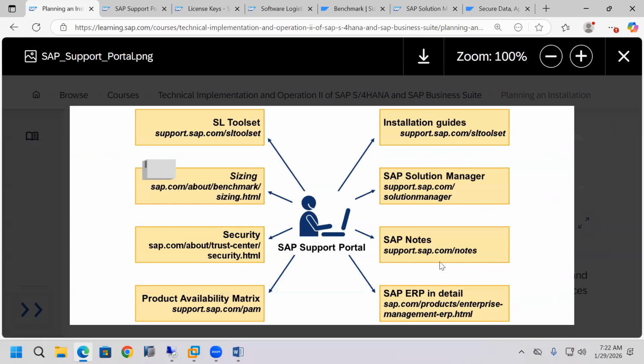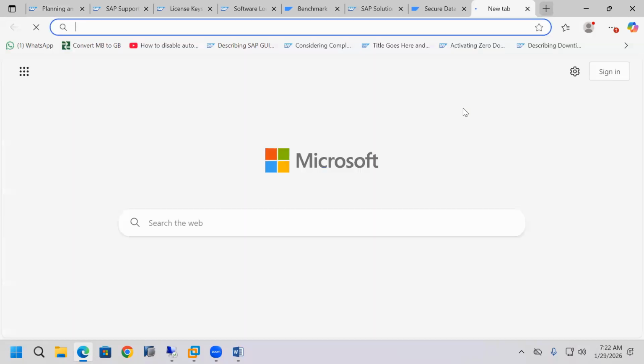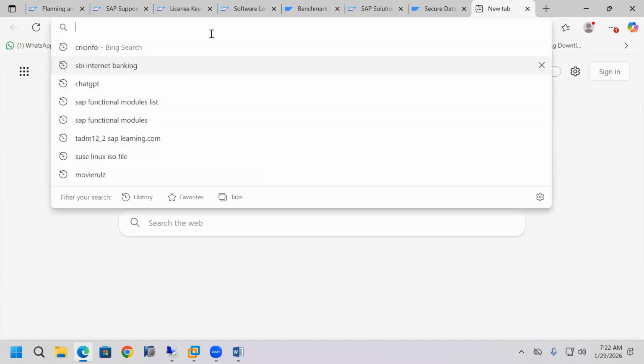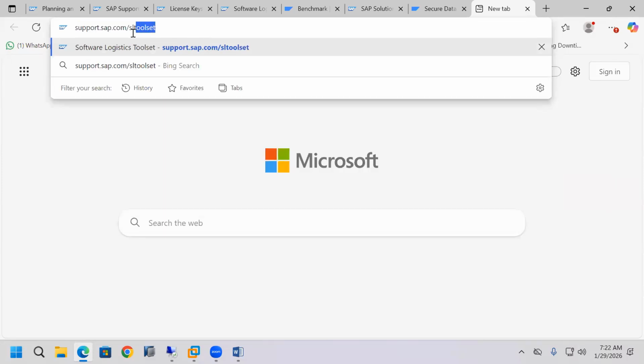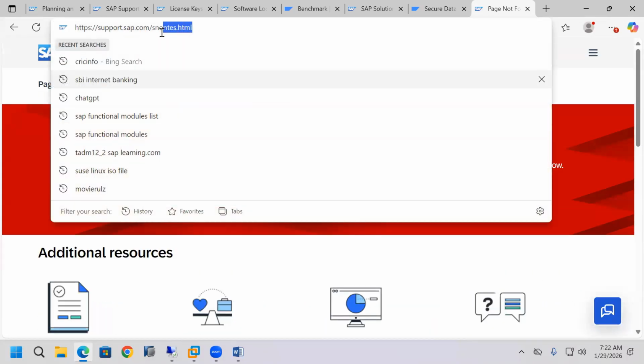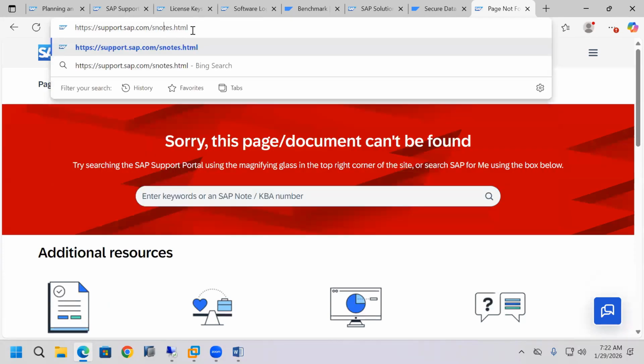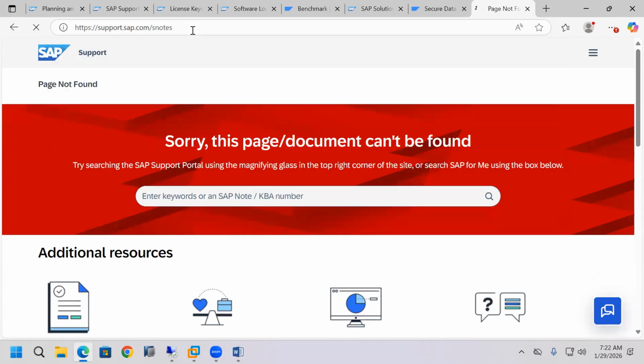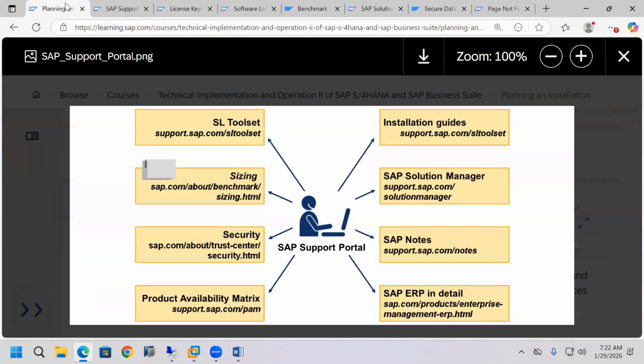SAP notes. If we want to download, this is the quick link. Already you know, before installation, whatever SAP notes are available in the installation guide, we want to download and read those SAP notes. So support.sap.com/snotes. Okay, I entered it wrong. Okay, sorry, notes only.